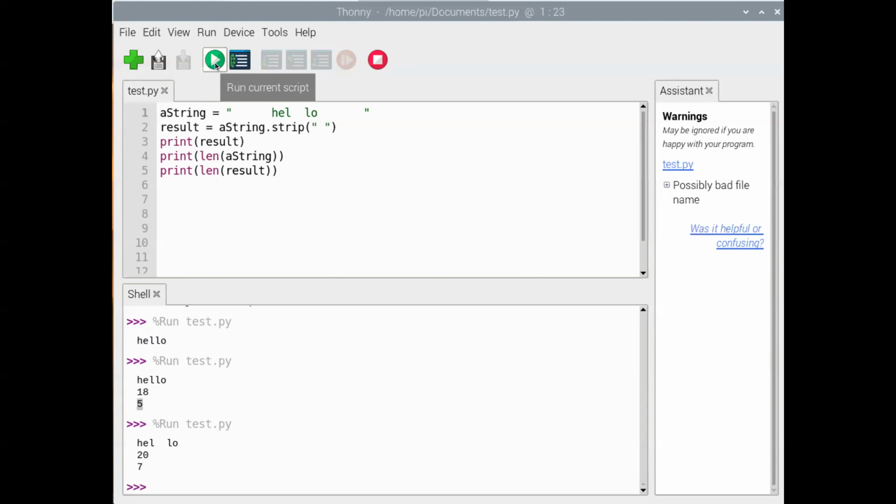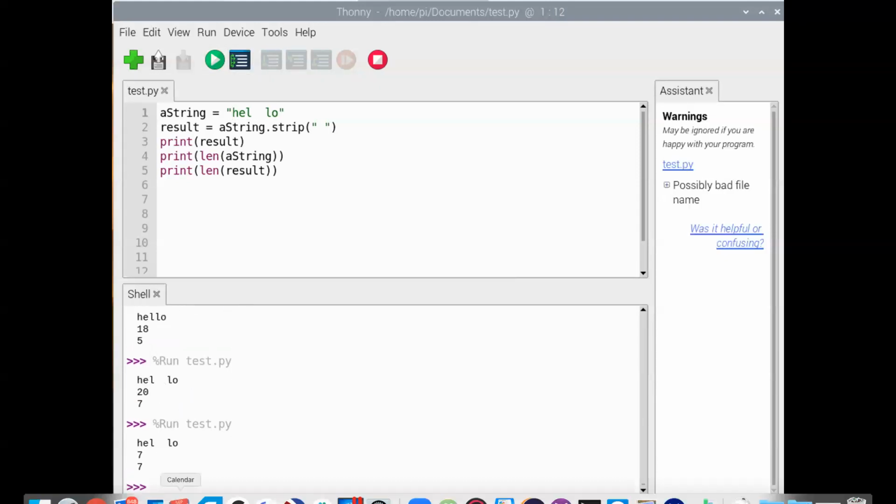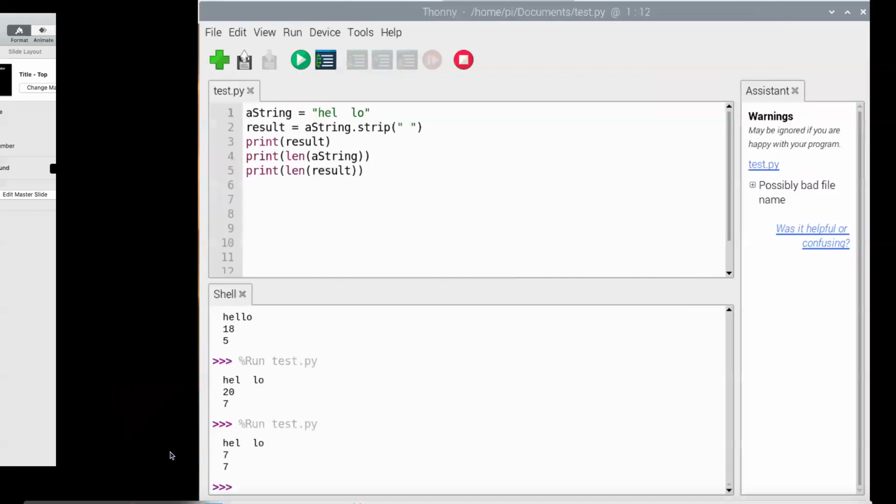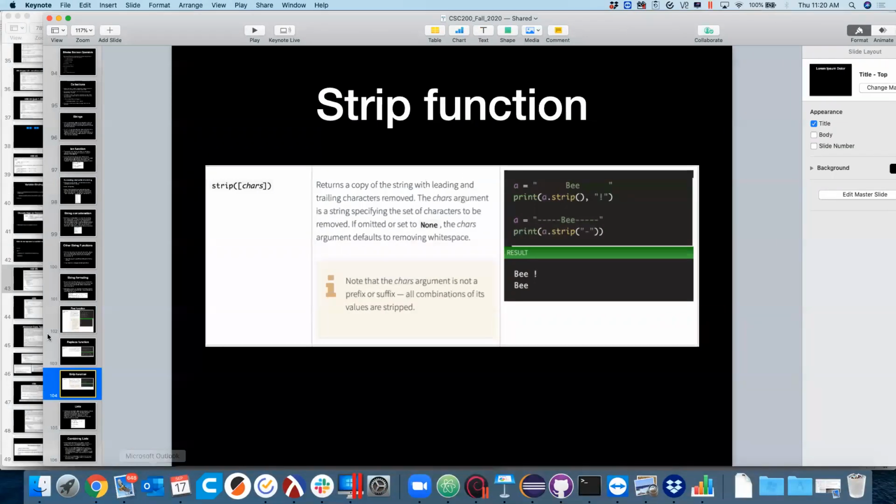If you tried to strip something that didn't have any leading or trailing spaces, so if I take these guys off, I run it again, still works. Notice it did not change the length of it. Look, I checked, everything's good. Make sense? So another tool in your toolbox.